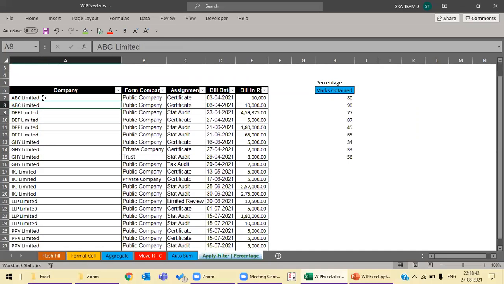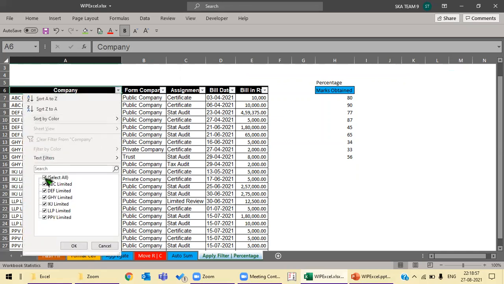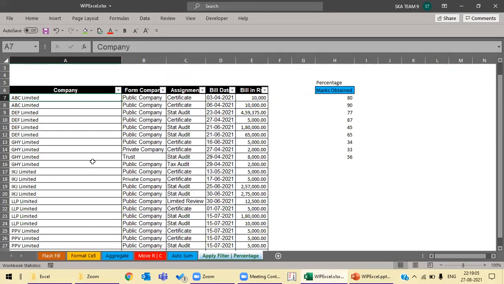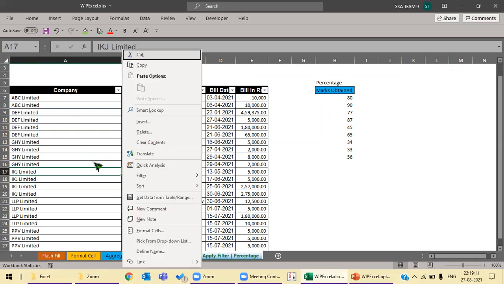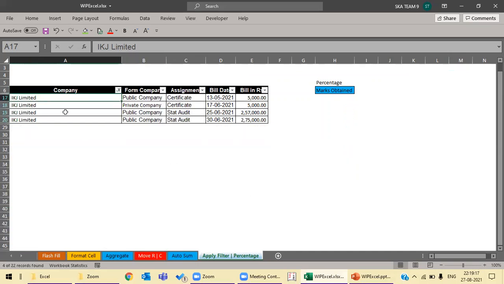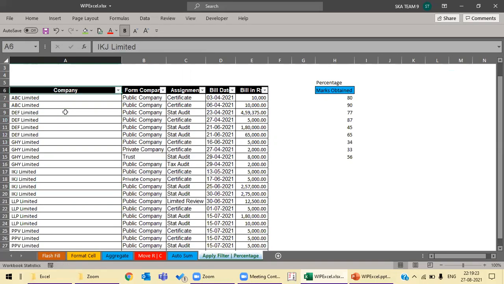Let's come to another very common function. If anyone wants to apply a filter option, what will he do? He will simply go to the head of any column, suppose the company column, click it, go to the search option, and then select the option that he wants to apply the filter on. Yes, in this way he can apply a filter. Another way of applying a filter is you just select any cell that you want to filter on, right click, go to filter, and choose filter by the selected cell's value. In this way, you can apply a filter to any cell without going the traditional way.